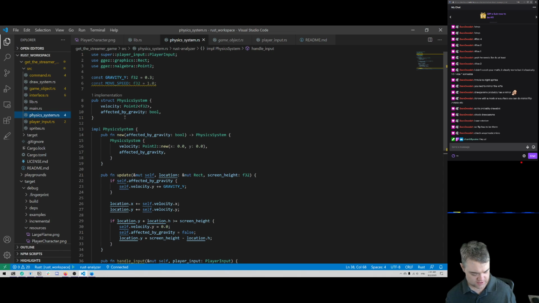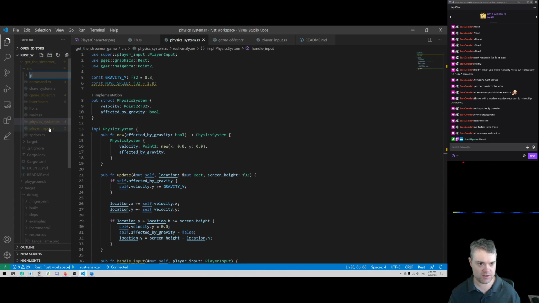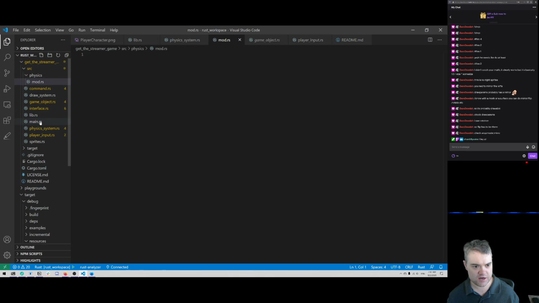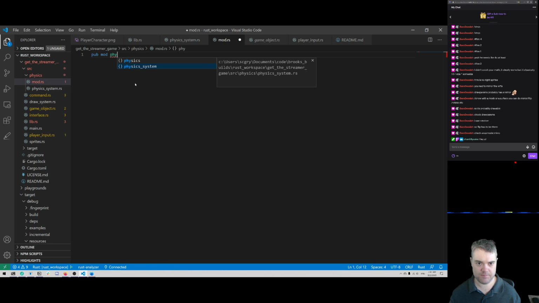So let's convert our physics system into here. So we're going to do physics. We're going to have a mod.rs. We're going to move the physics system inside of here. Okay, so pub mod. So then we're going to have all the different physics.